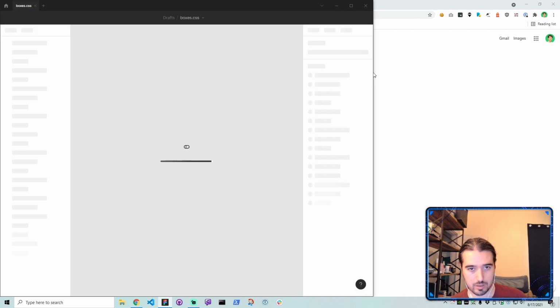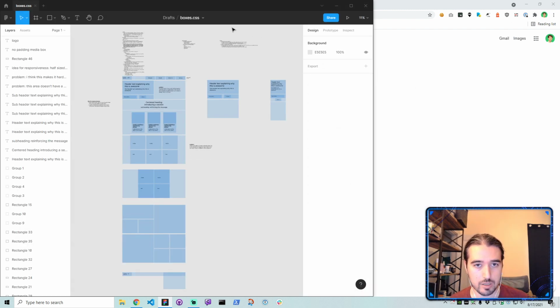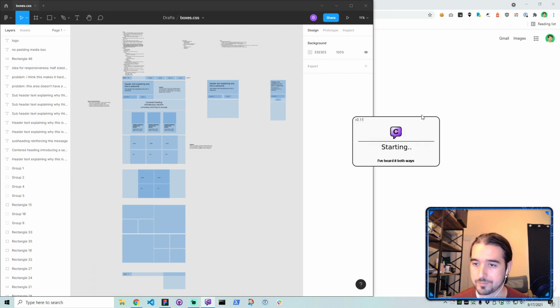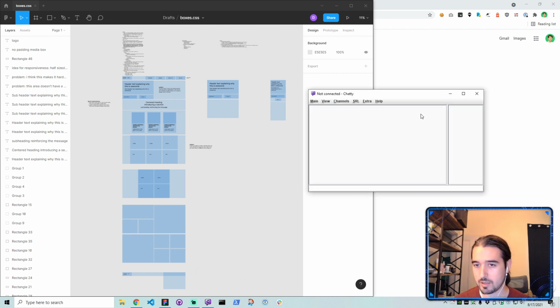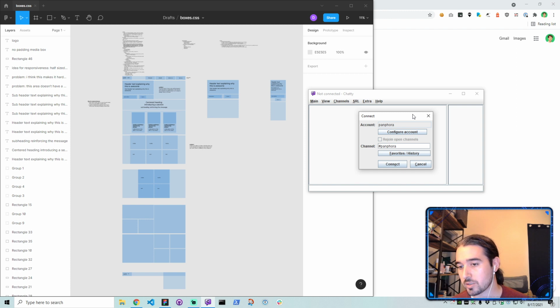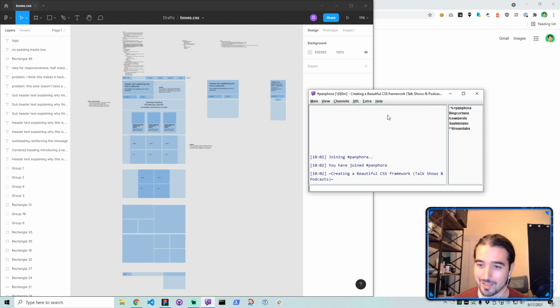Today we're going to be working on a CSS framework called boxes.css. We're mostly going to be doing some brainstorming today. I don't think we're going to be building it quite yet because there are still some major decisions that need to be made.